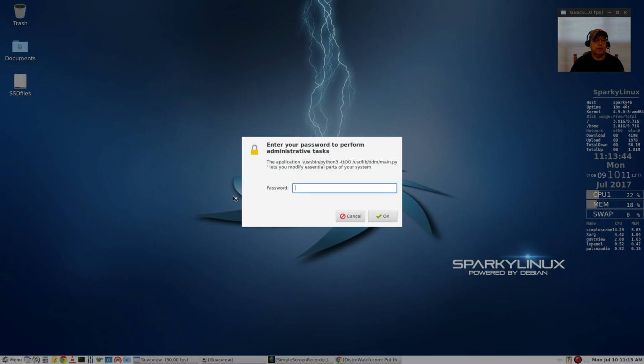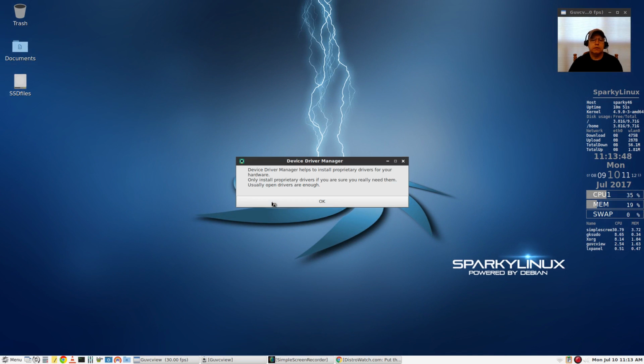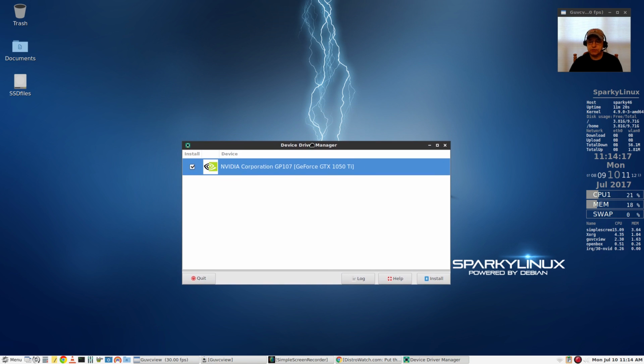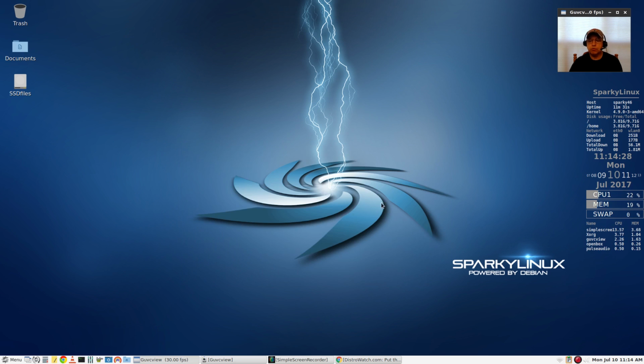So the device driver manager, as you can see, it actually identifies the card properly, but until this newest version, if I check the box and install it, it went through the motions, but it really didn't work. This is the first Debian distribution that I have found where the device driver manager actually works and installs the drivers properly. So if you have a Pascal card, Nvidia card, then you will like the fact that this will work for you. No other issues. Everything works really, really well. No problems at all. And so a big pat on the back to Sparky Linux.